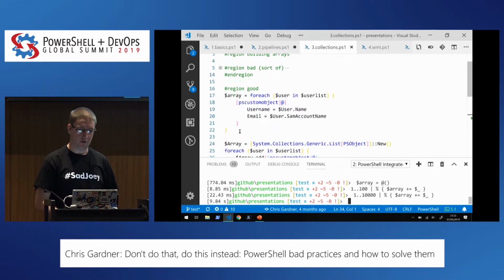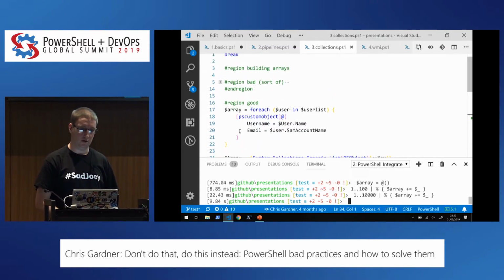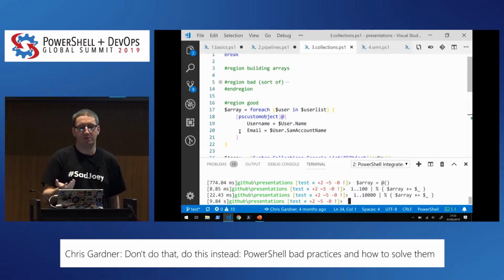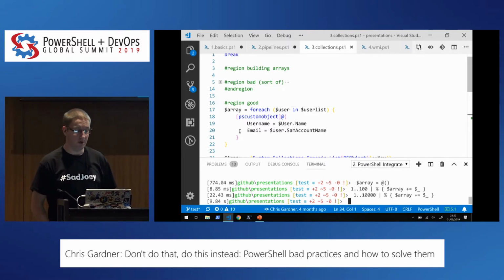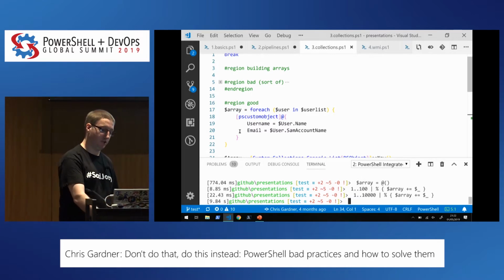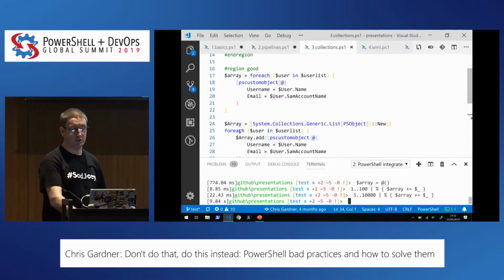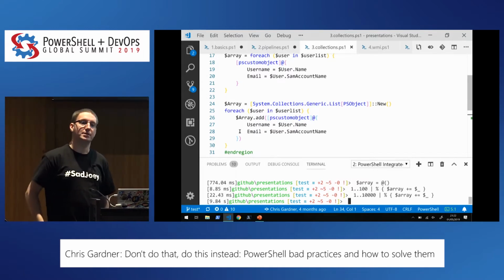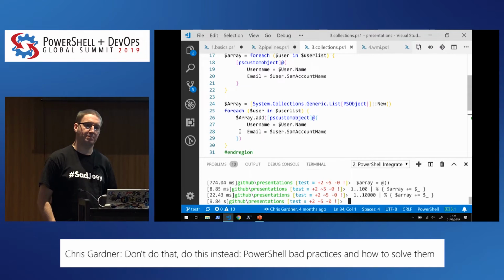Is there any difference between doing that and creating an array list? Yes, you have to actually create the array list, which has a performance impact. Also, array lists are deprecated, and Microsoft suggests not using them. So instead, the solution is use a generic list, where you tell it what type of object you're putting in, and do that.